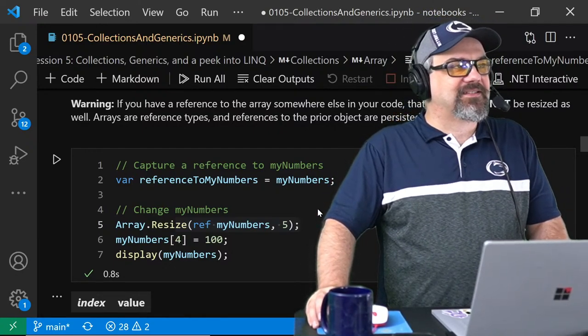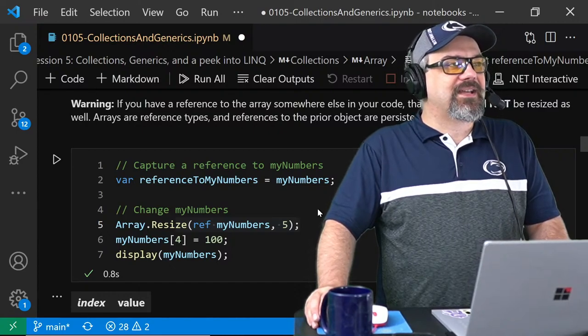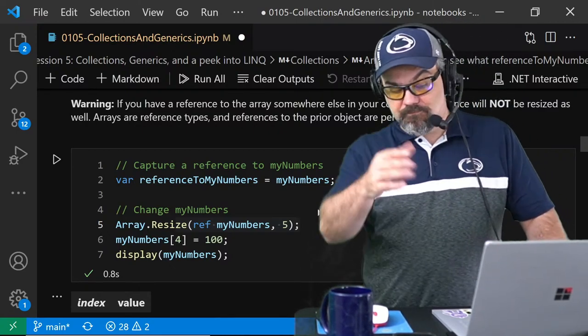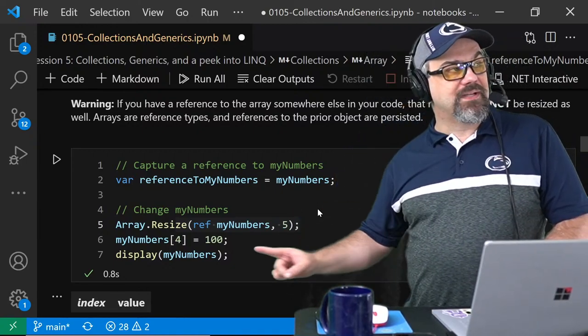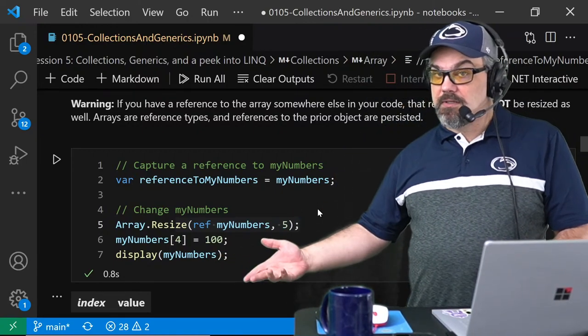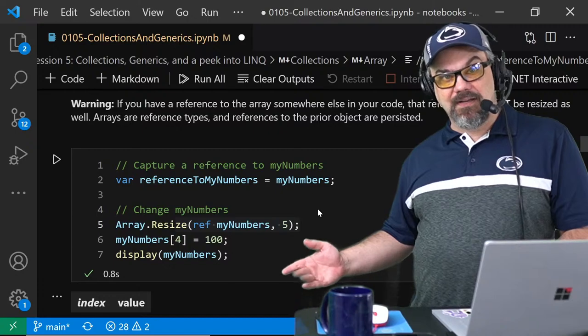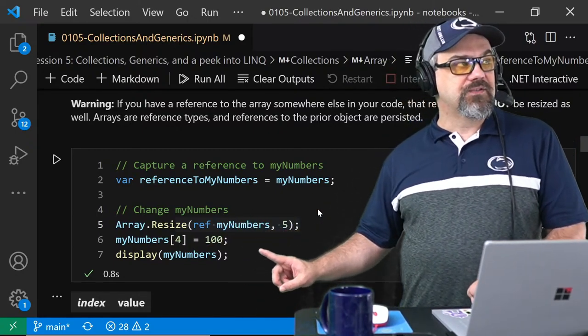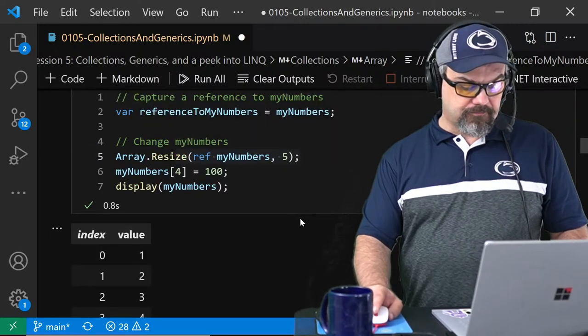Taking a look back at chat, let's catch up here. Johnny B. Cat on YouTube asks, how can we reassign a value in the array? So right here, we assign the value 100 to the 4th element in the array, right? Well, it's actually the 5th element, because we count from 0. So it assigns it to the fifth element.